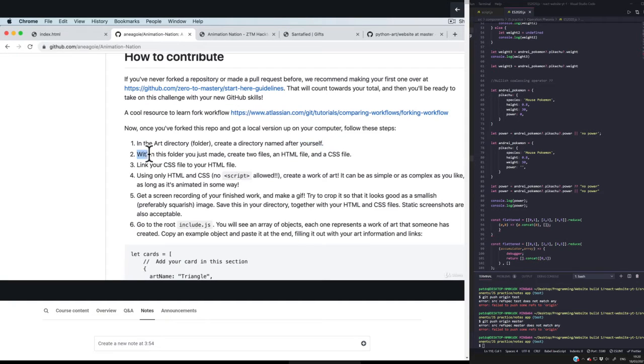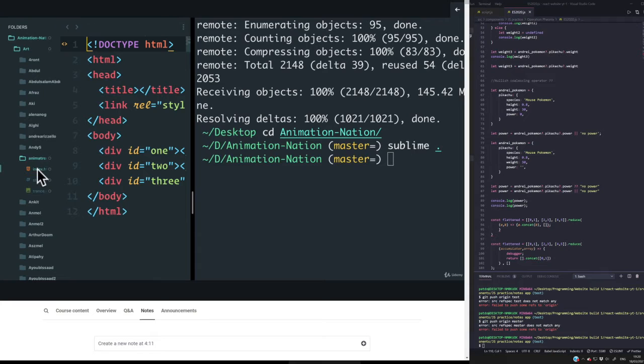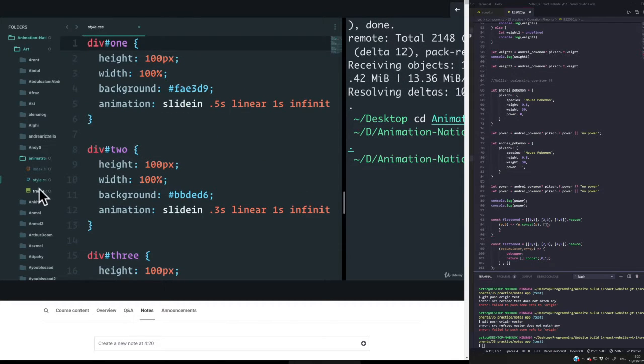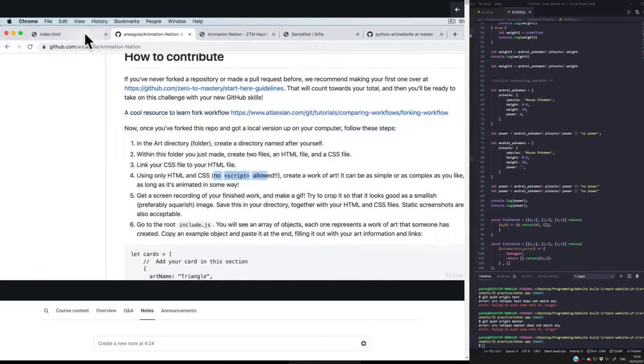Next is to, within this folder, make sure we create two files, an HTML file and a CSS file, and link the CSS file to your HTML. Using only HTML and CSS, create a work of art. I've actually already done that. Again, if we go back to the project, I have an index.html file, very, very simple, that's linked to a style sheet. And this is my styles that I've added for my animation that has these little lines.